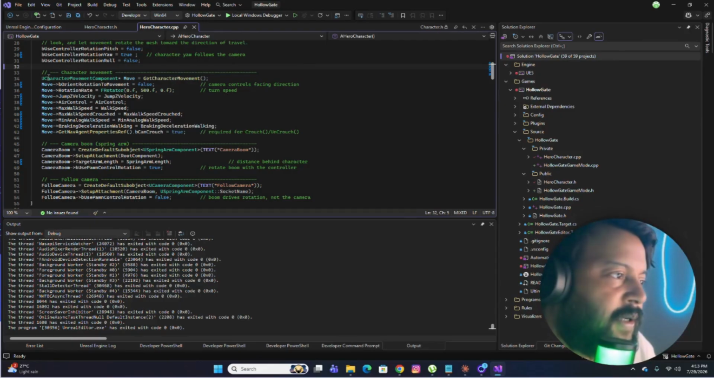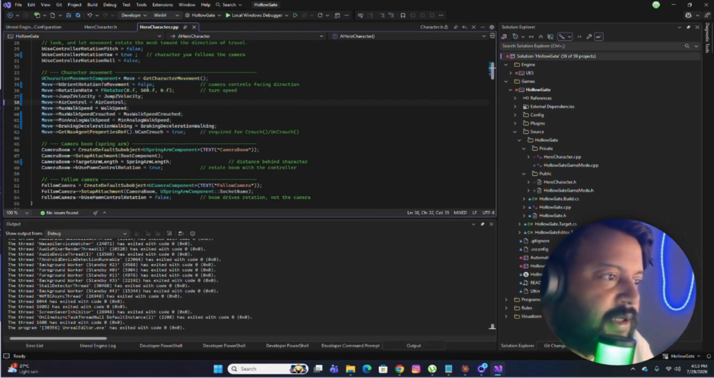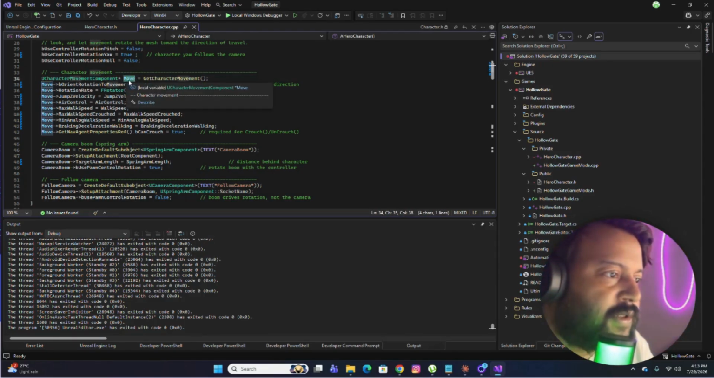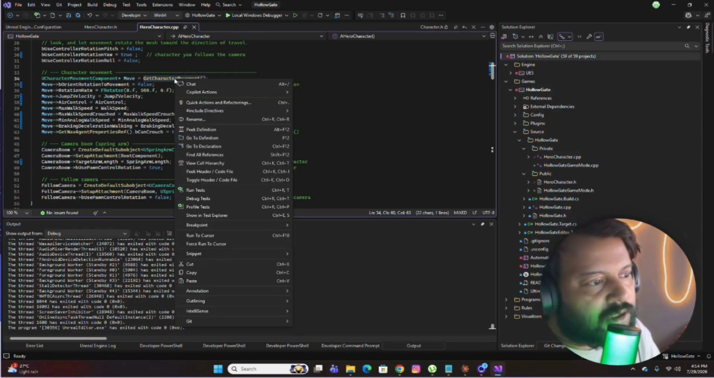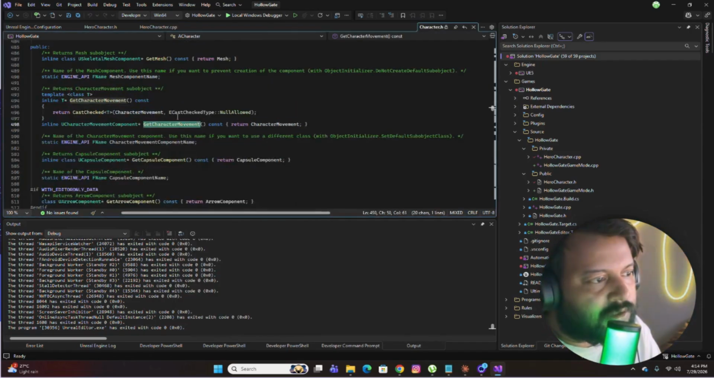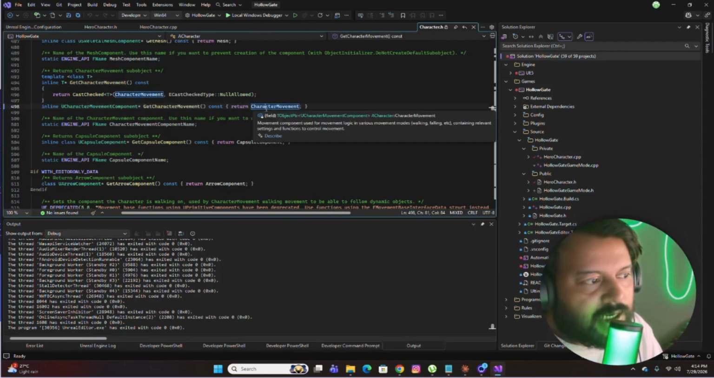Okay, guys, let me move forward and explain this character movement initialization here. So first of all, we are using this move variable here, and this move variable is storing whatever this get character movement function is returning. Let's check what it's returning. Going to the definition of the function, you can see it's returning the character movement.